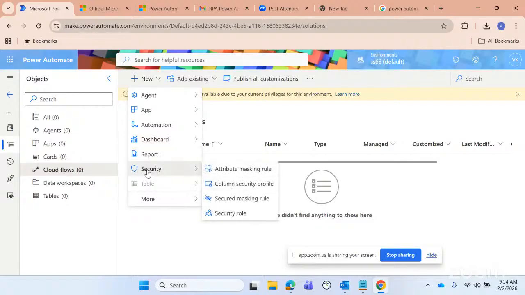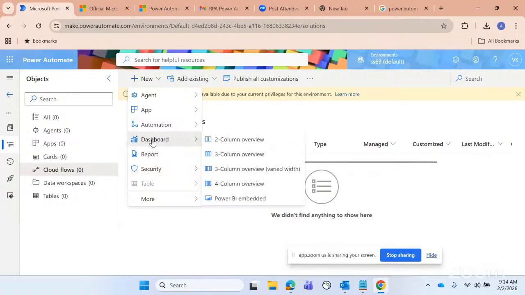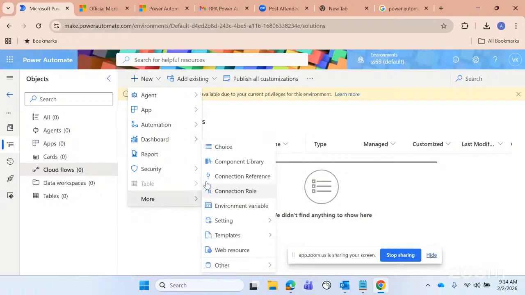Okay, anyway, we are not going to discuss security also. We are not going to create any security reports, even for the dashboards also. Majorly, whenever you are trying to integrate the Power Apps into your Power Automate, then we'll be creating this. Okay, see here more choice, component library, connection references.